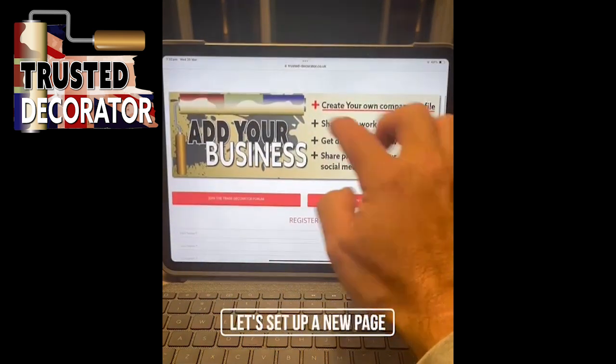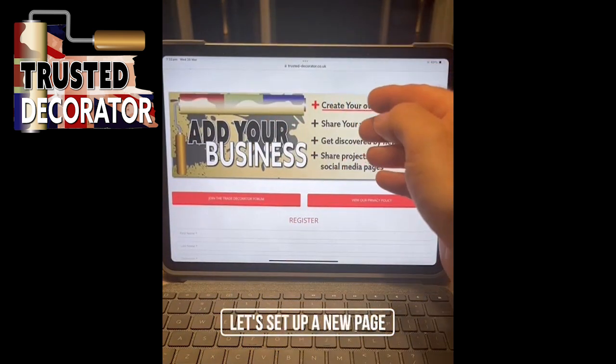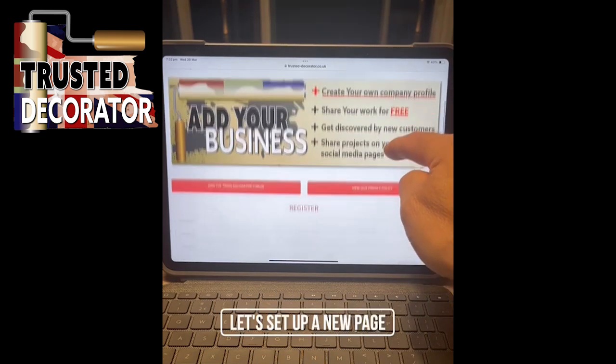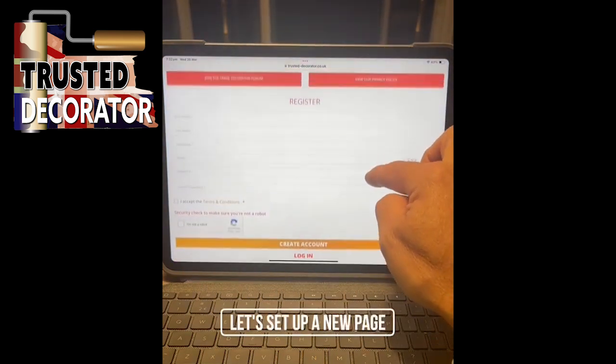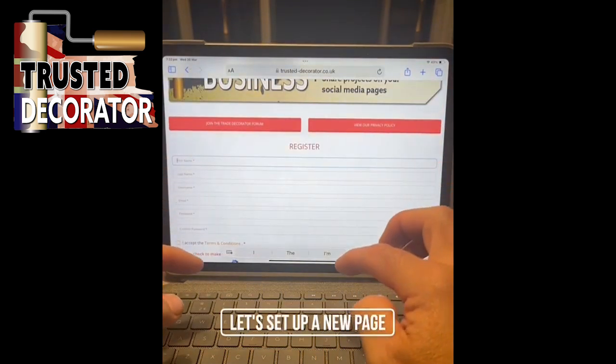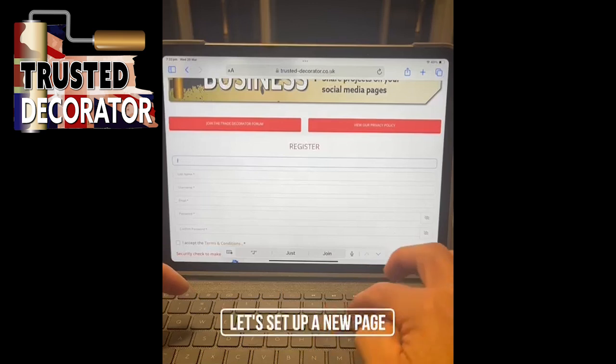Right, we'll come to this page here, add your business. As I said before, it's to create your own company profile, share your work for free, get discovered by new customers, and share projects on social media pages. So here we have like a register form. Obviously I'm going to have to put like a fake decorator in just to show you how to set it up.